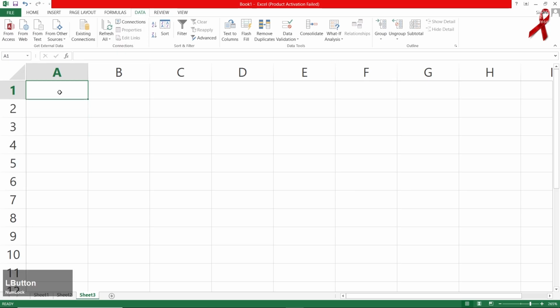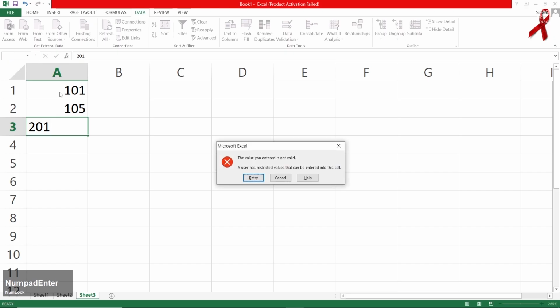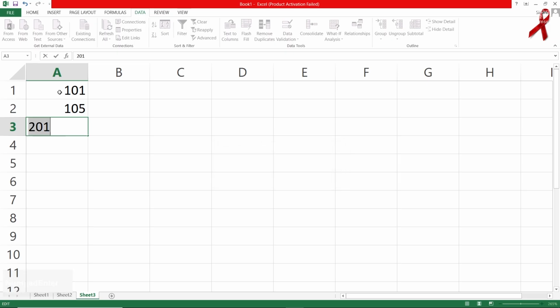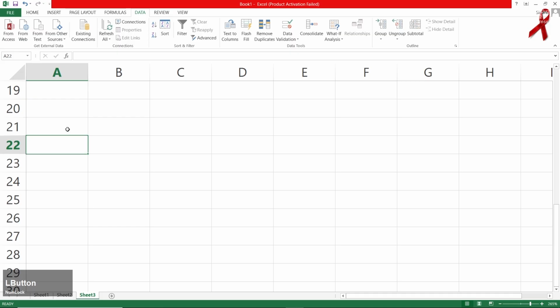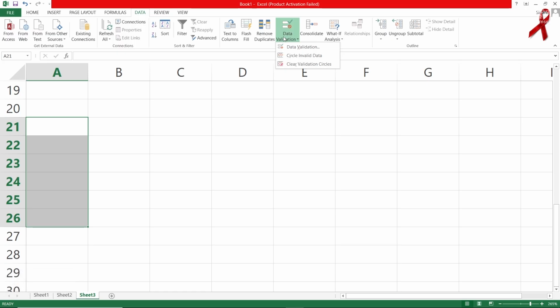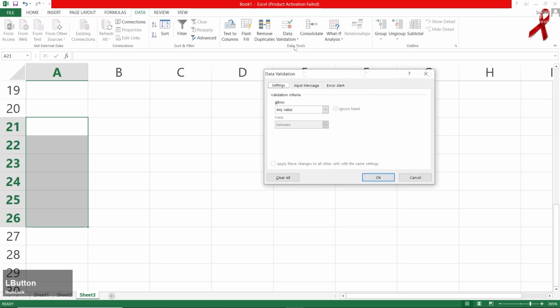For example, if I type 101, that will be working for me. 105 will also be working for me. But the moment I type 201, that will not be accepted. That gives me an error alert message: it is beyond the command that you have given. So you have to be typing in between 100 to 200. Like 150 will be working. Make sure to go at the bottom and select 6 of the cells. That is not a condition; whether to select 6 cells depends upon you.